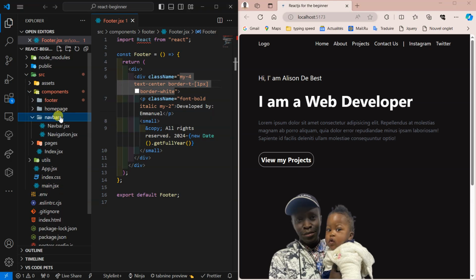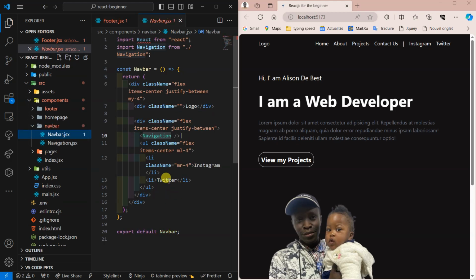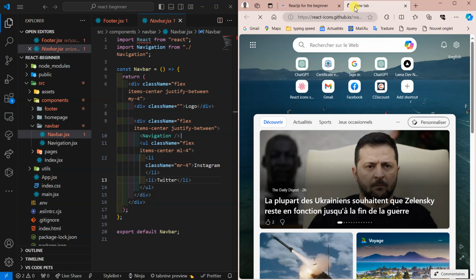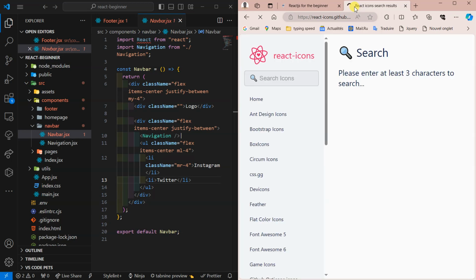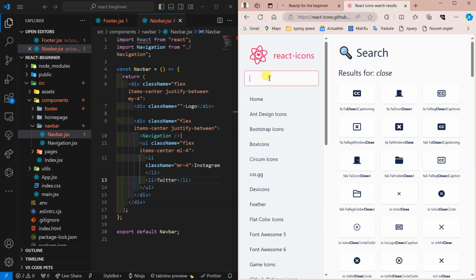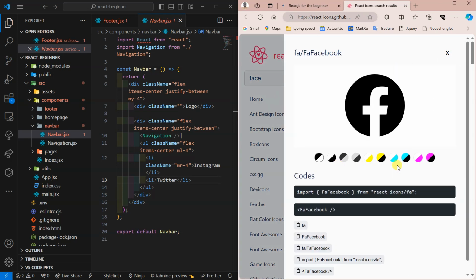Homepage navbar. Inside navbar, I have navbar and you have navigation. Let me go to navbar and see. So we get them here. So let us get them from the icons here. React icons. So from the React icons, I can definitely go and grab it from there. The first one was Facebook. So this one, let's copy this all like this.